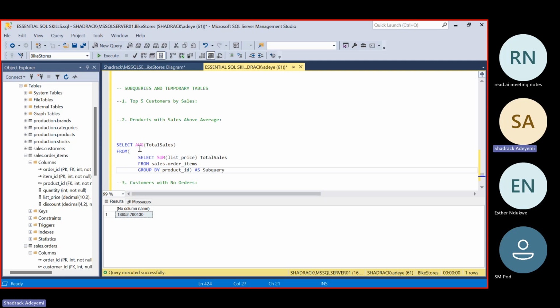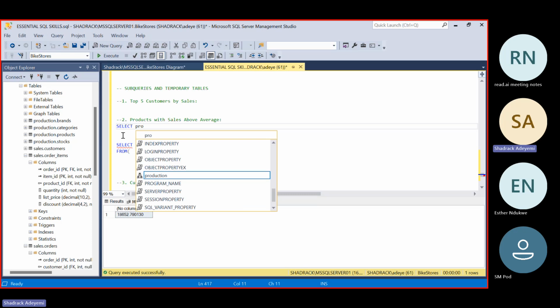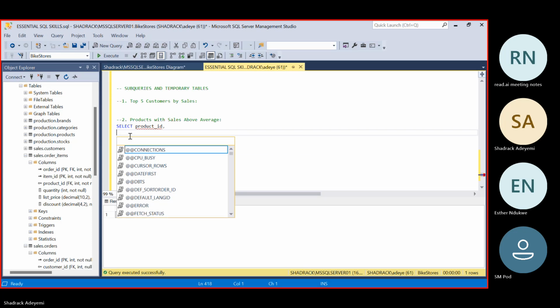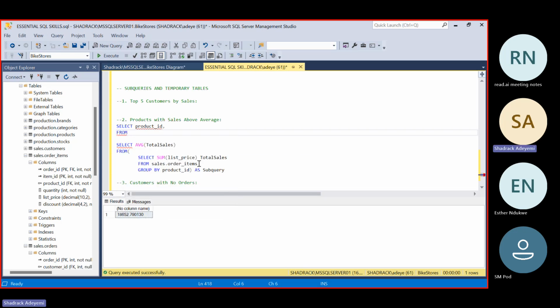But then again, it doesn't even stop there because the question is saying we want products that go above this value that we just specified. So what will happen is we are going to be calling our usual select statement, and we're going to be saying select the product ID, then obviously from our sales order item table.